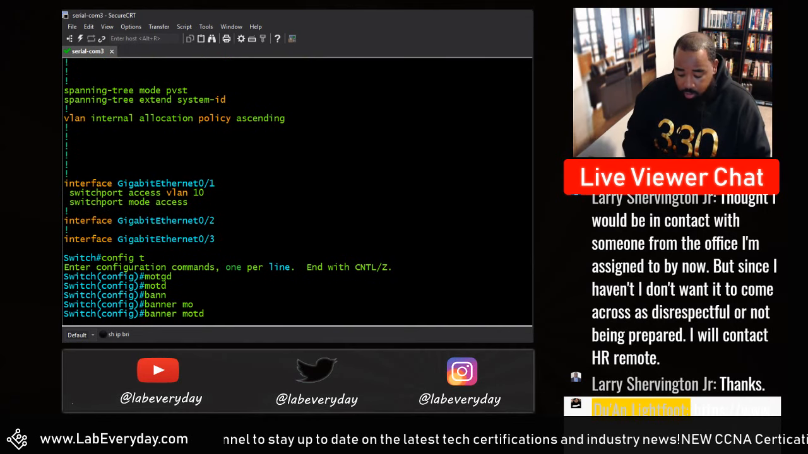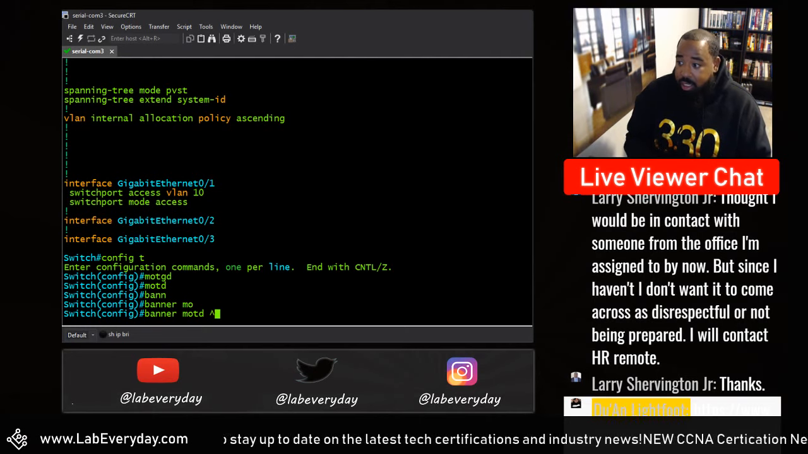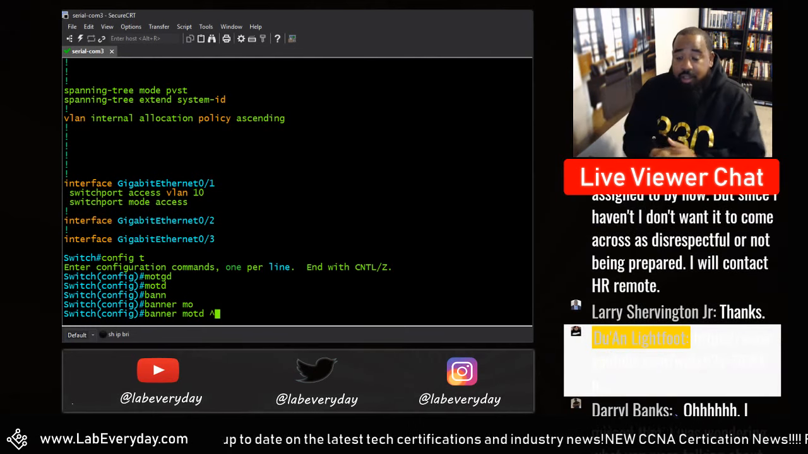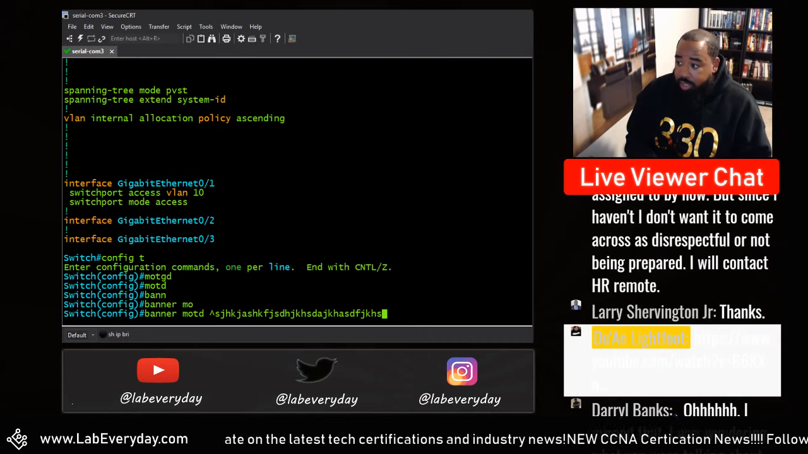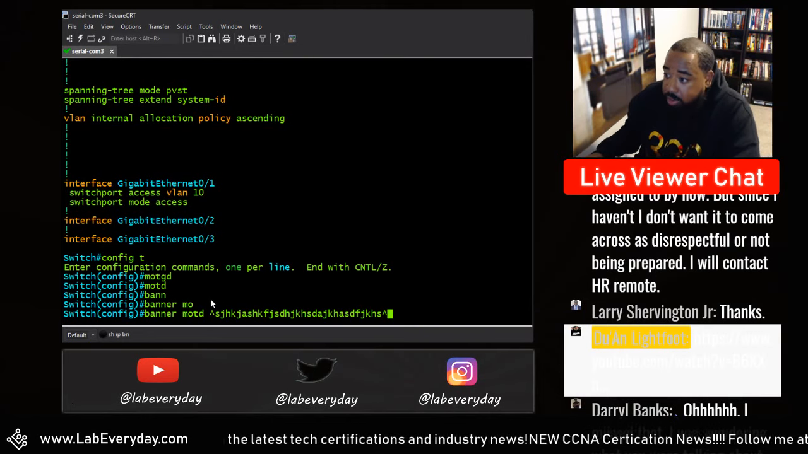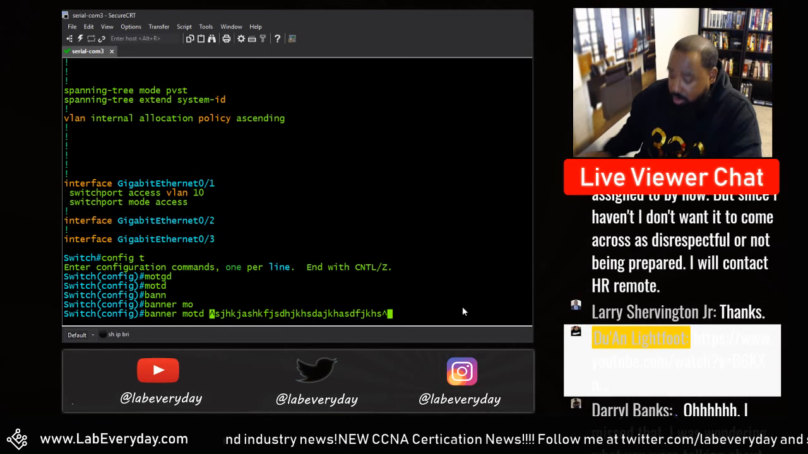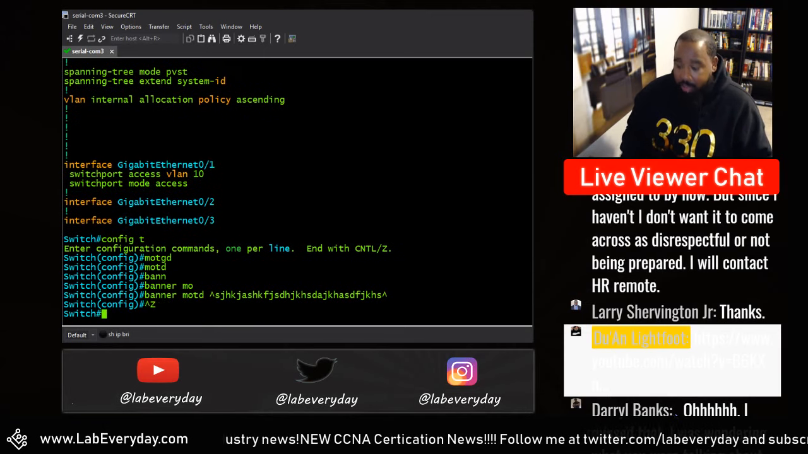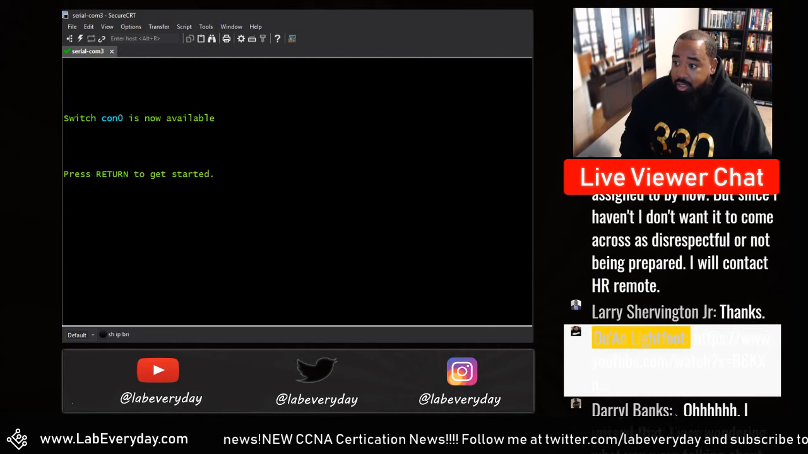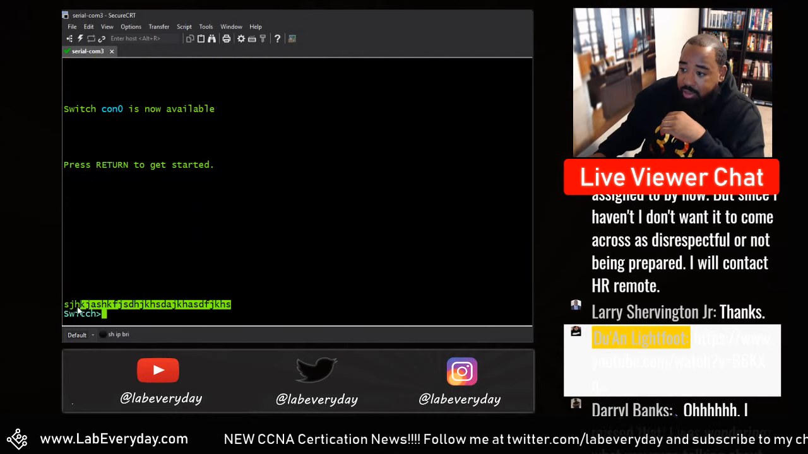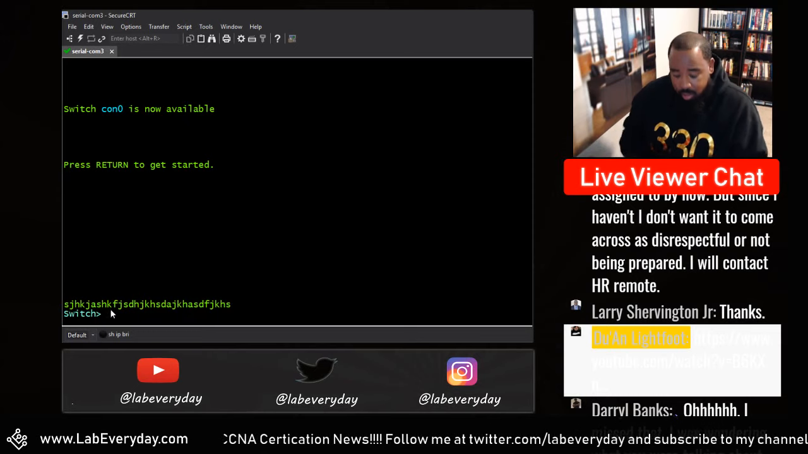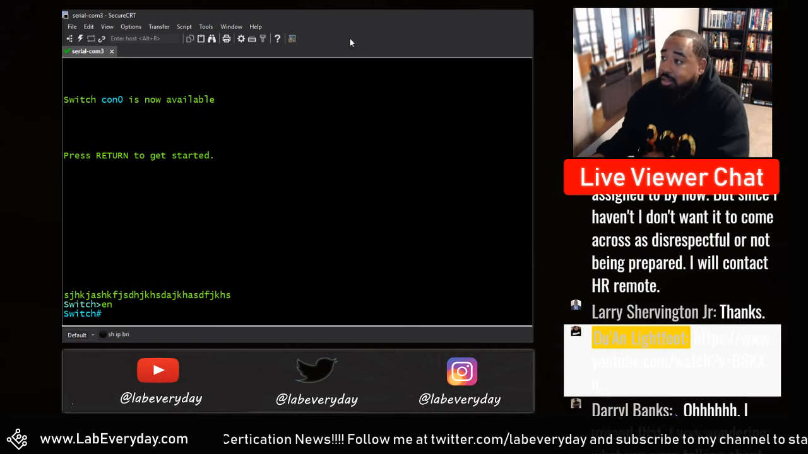Banner MOTD, and then you have a starting and ending delimiting character. They have to match. No matter what you put in, it's going to be between this character. This character can be anything. It's just saying, my banner starts here and it ends here. Anything between this character is your banner. If I type exit and I log in, that's my banner right there. Everything between those characters is the message of the day banner.